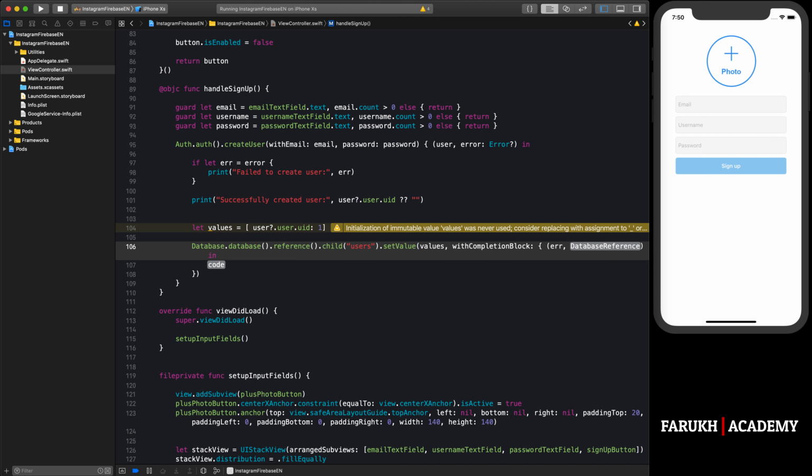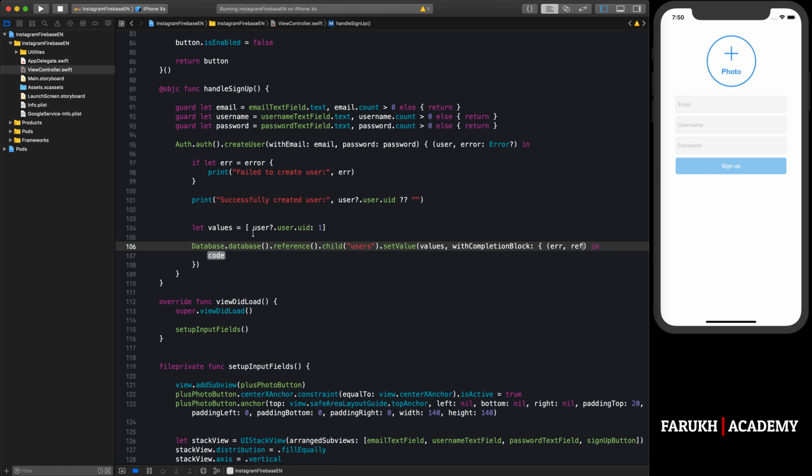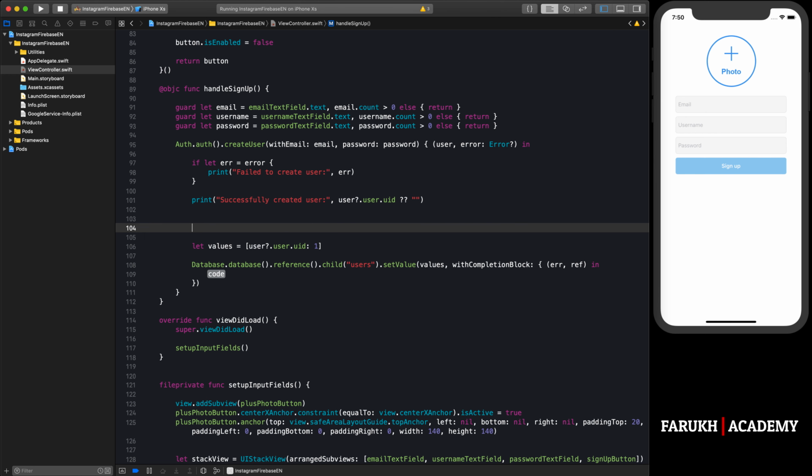Here it expects an error, and here a ref. So as you can see here, it's an optional because it has a question mark, so we have to unwrap it to make it safer. So what you can do is to write guard let UID is equal to user.user.UID, okay, else return if it doesn't work, like this. And now we can use this object in here. It will be safer, okay, cool.